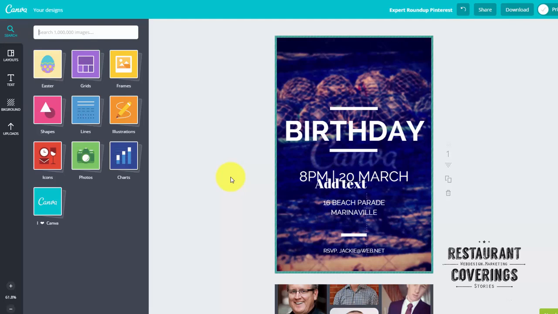Canva is a free tool as long as you use your own images. Otherwise, you have the option of buying images for $1 each.